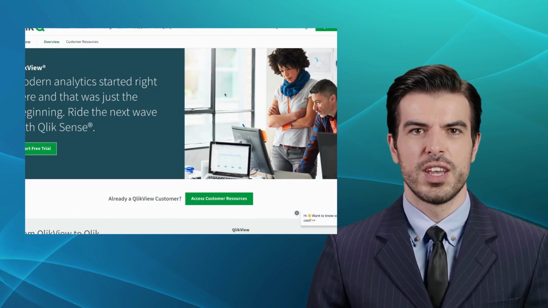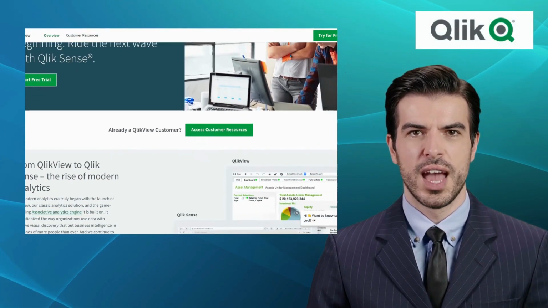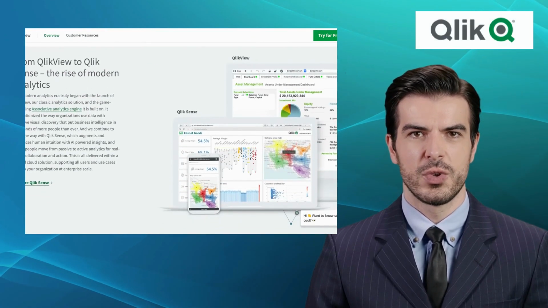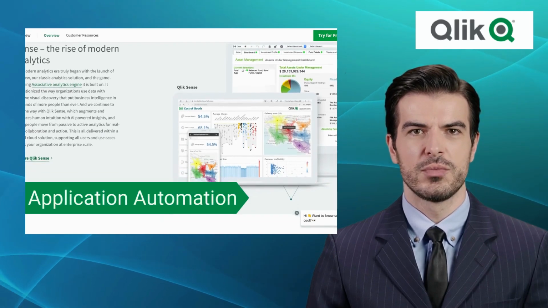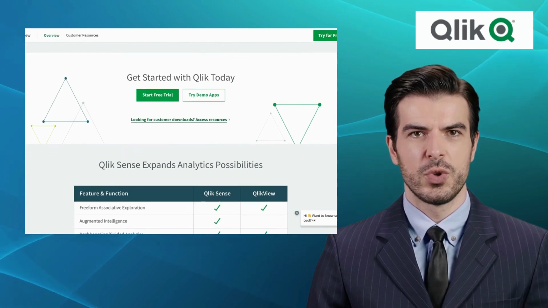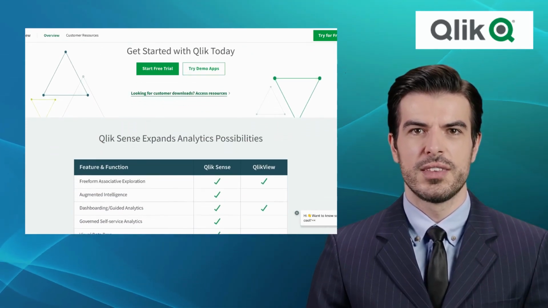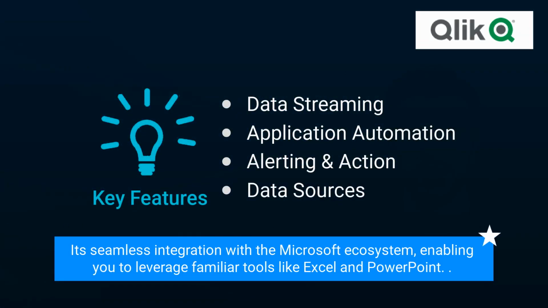Moving on to our third alternative, we have Qlik Sense. Qlik Sense is a data discovery and visualization platform that empowers you to explore and analyze data on your own. It offers features like data streaming, application automation, alerting and action, and data sources. Its associative data model allows for dynamic data exploration, enabling you to uncover hidden insights and make data-driven decisions. One of its standout features is its seamless integration with the Microsoft ecosystem, enabling you to leverage familiar tools like Excel and PowerPoint.